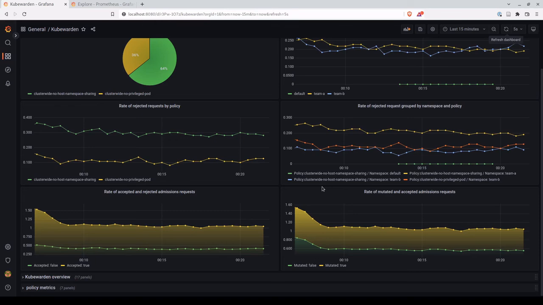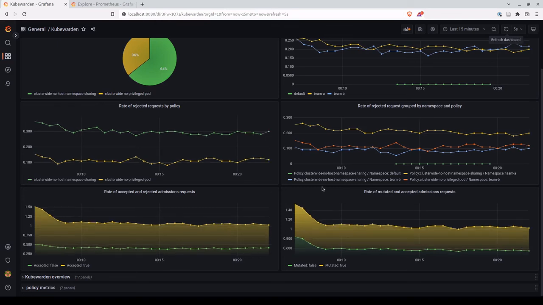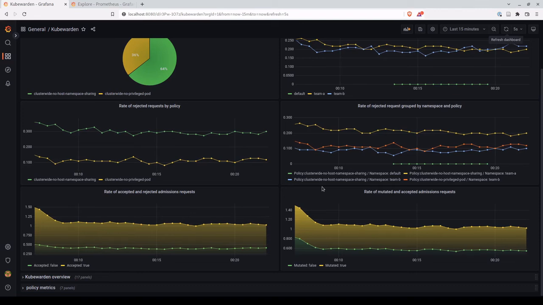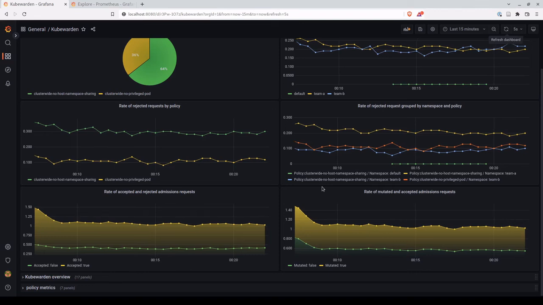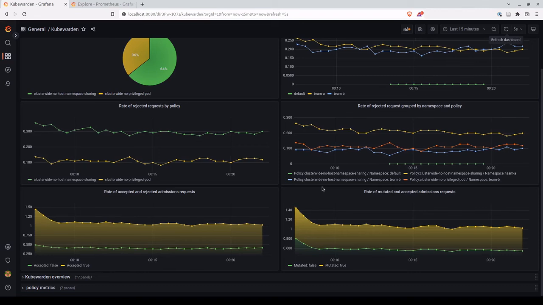Okay, so let's change that. Let's suppose that we are fine now and we start to enforce everything. How can we do that? Actually, it's pretty simple. We just need to update the policy mode to protect and wait for the redeploy of the policies, and we are done. Now your resources cannot run anymore without following your compliance rules. So let's do that.